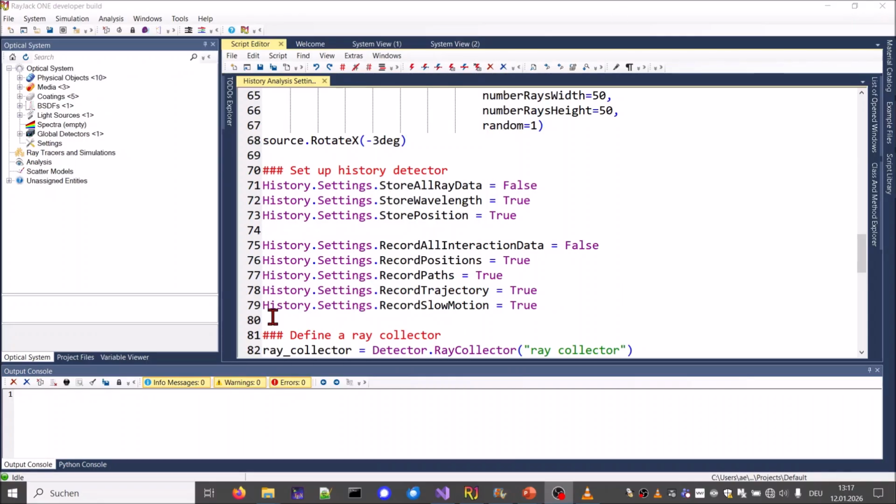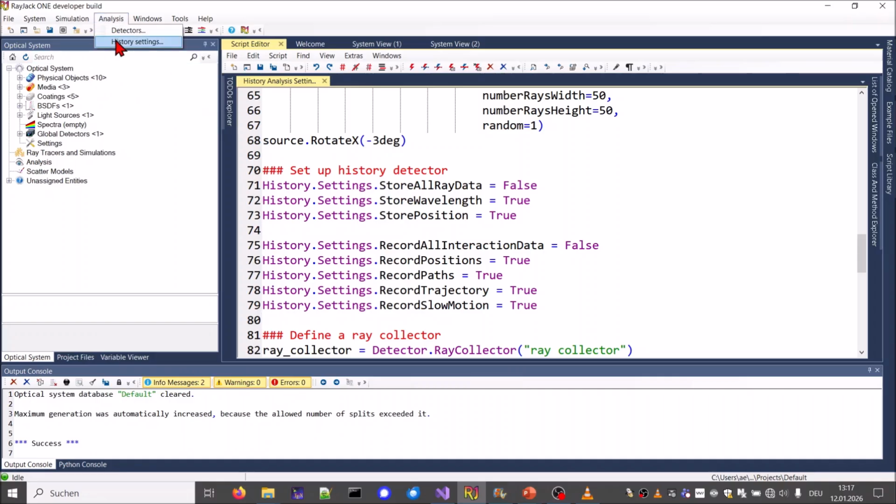So let us run this script until this point and then inspect the history settings that we have made through the history settings dialog, which we can find in the menu under Analysis, History Settings.